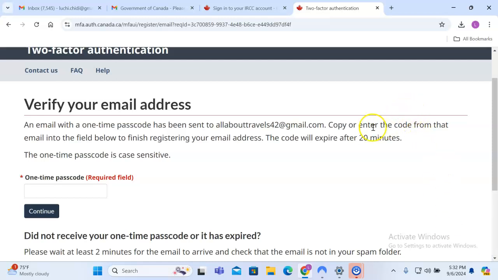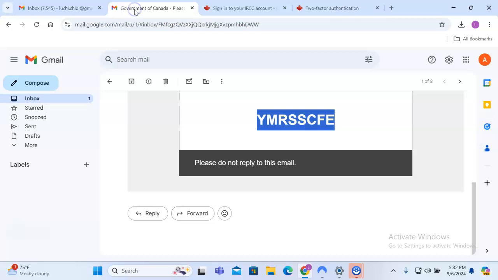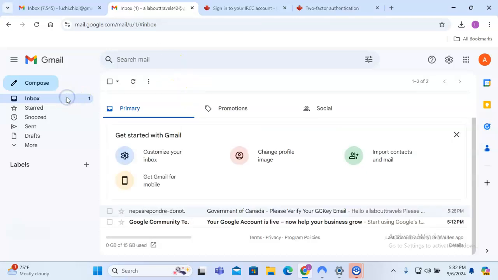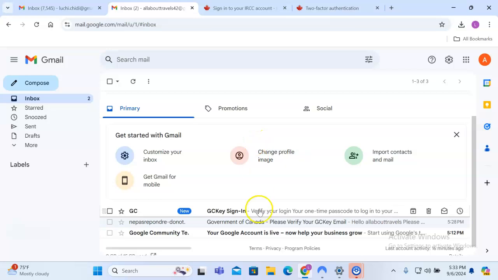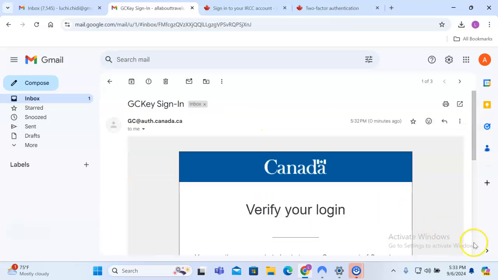To verify this now, the one-time passcode is case sensitive and it expires after 20 minutes. So you go back to your mail to get the code that was sent. It hasn't yet come, so let's refresh. Okay, so it's here now.